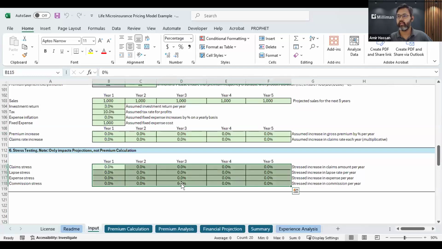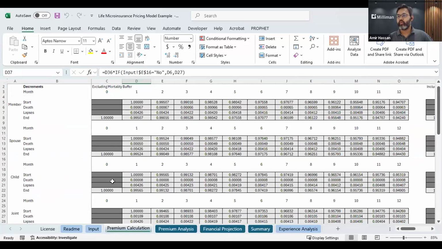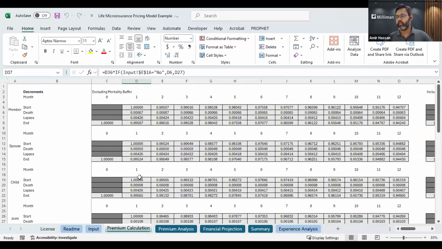And we also have the stress testing, as I'll show in the financial projections. We have the stress testing on the claims, lapses, expenses, and commissions as a first basis. But obviously, if you have any ideas on other important assumptions that you'd like to stress, then you could always enhance the model to allow for that. So this is not something that's being explored in the slide.